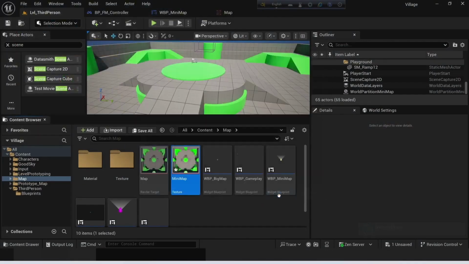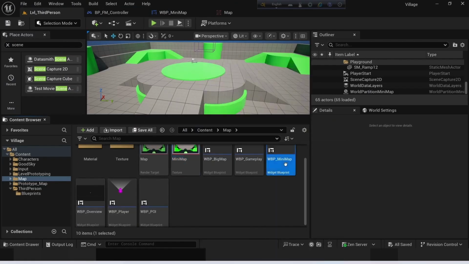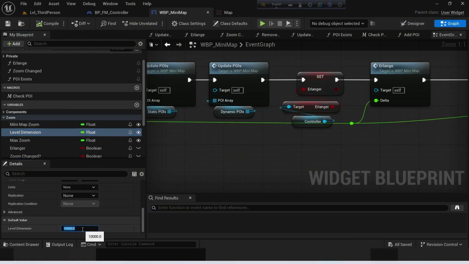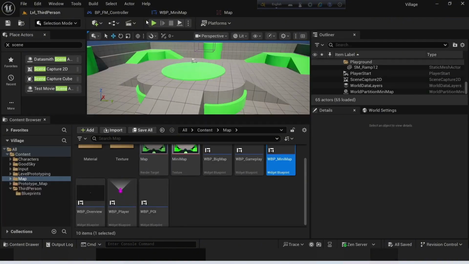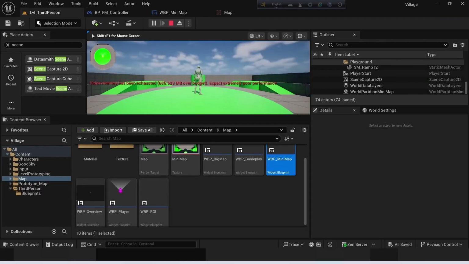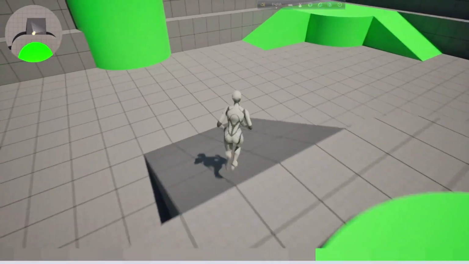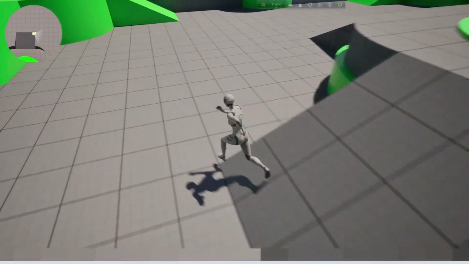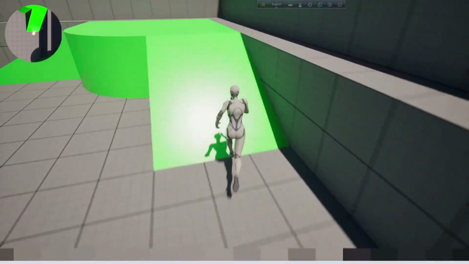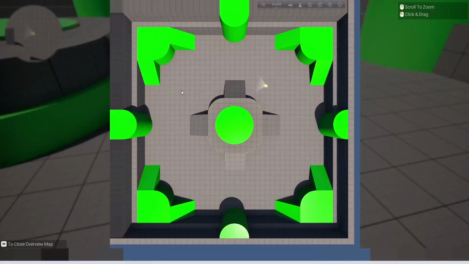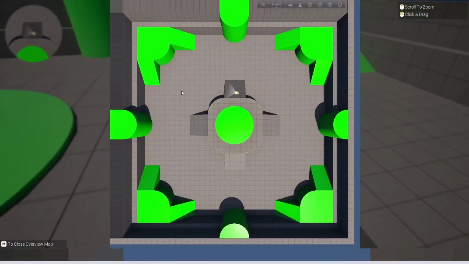I'll re-import the map to the texture. Just that, nothing else. And from the minimap, I'll change the level dimension to 5000. We gave the value 2500 here, and in here it will be 5000. Now, if we play, everything is fine. Everything is showing exactly like the minimap. I can run the player, and it will show the exact location of everything. Even the big map will show our current location.